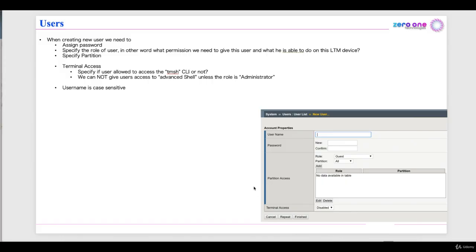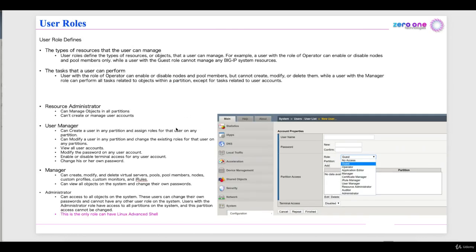So the role we are giving will define what the user can do. The partition, we will talk about in the next section. So terminal access, as we said, we can give TMSH to any user, but the advanced shell, the Linux advanced shell, can only be given to the administrator role. What are the different roles that we have?